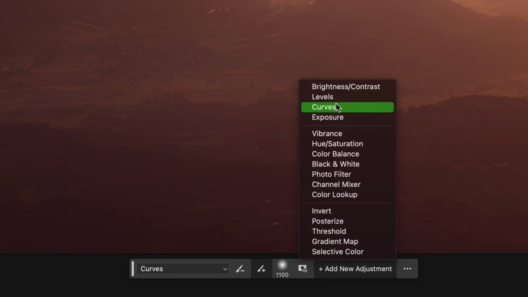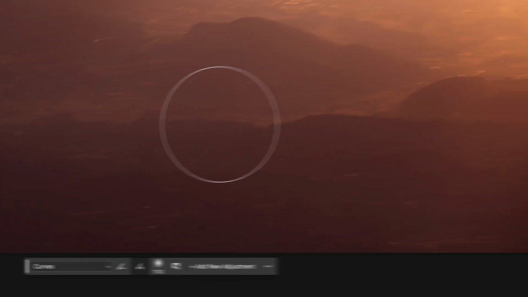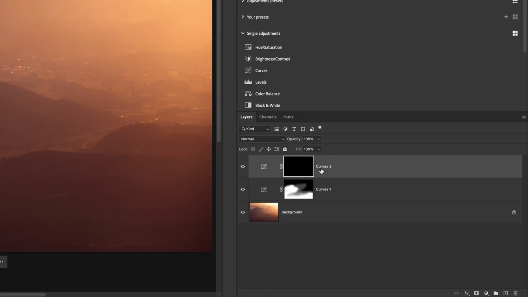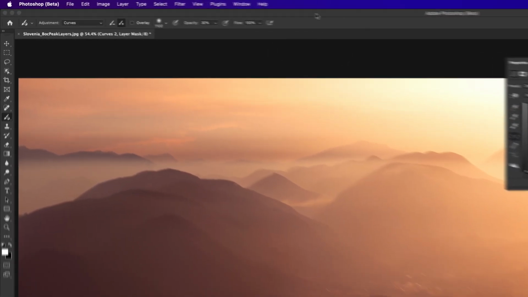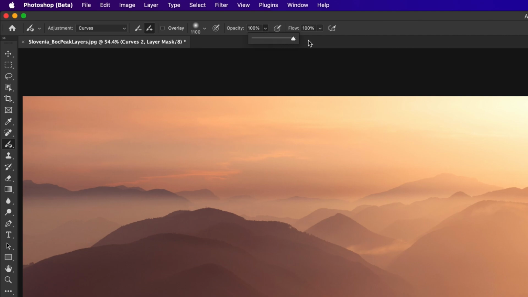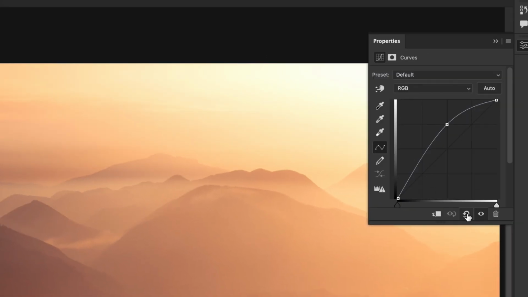I'll then go and choose the curves adjustment layer. This will create a brand new curves adjustment, and it saves us from having to go into the layers panel or the adjustments panel to go and create a new adjustment layer. From there, same settings as before, but I'll set my brush opacity to 100%. I'll reset this adjustment and then add a slight brightening of my own, like so.